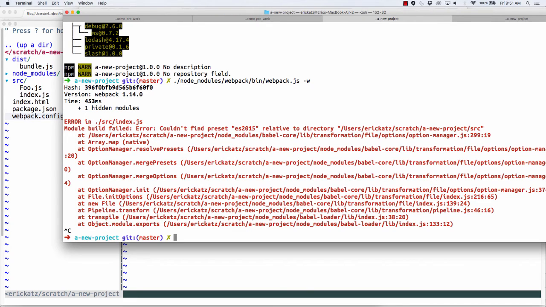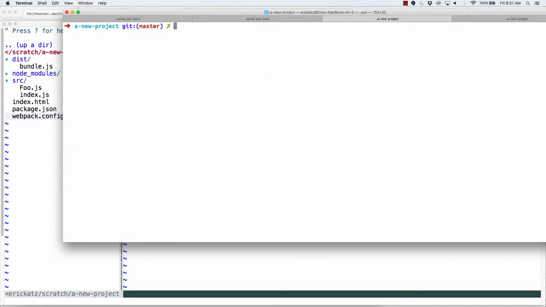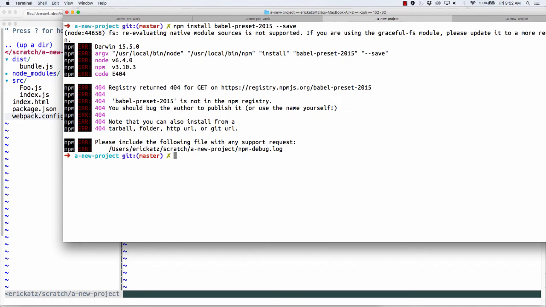Again, if you forgot what the name is, you can do a search. It'll probably come up pretty quickly. I'm going to say npm install babel-preset-2015, and I'm going to save that as well. npm install, I did that wrong, babel-preset-es2015. ES2015, same as ES6. I'm going to save it.